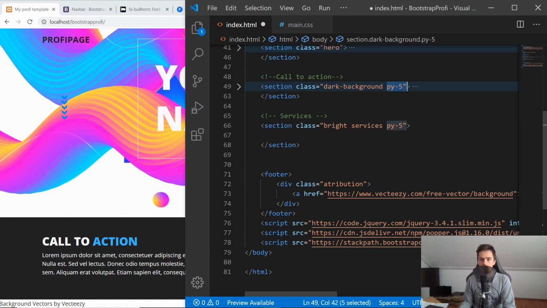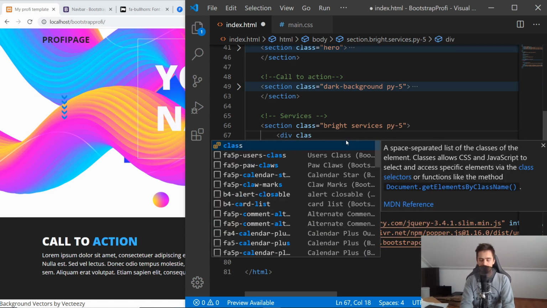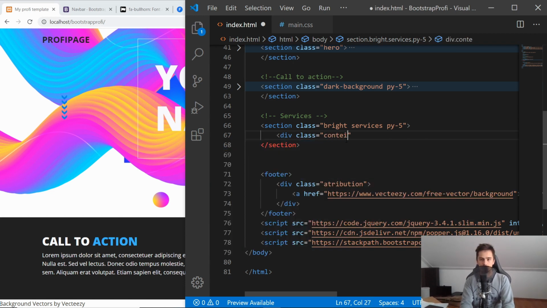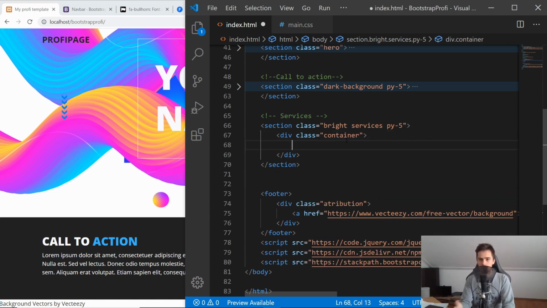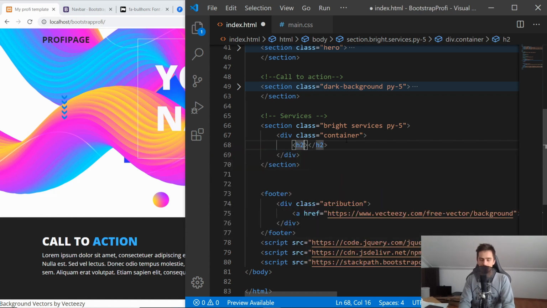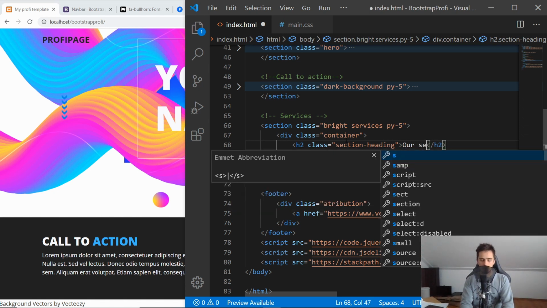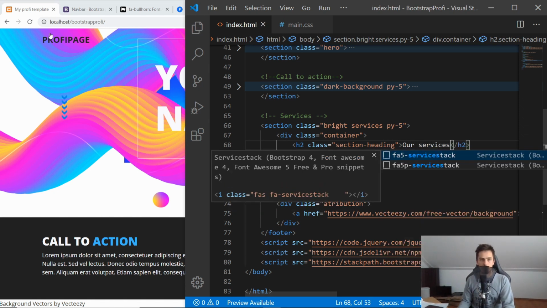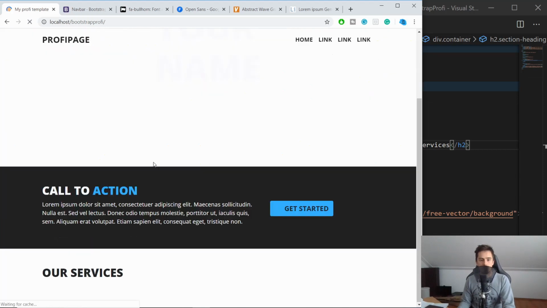We will add padding on y-axis of 5 to every section so that we are consistent with this. Then we will add a div with the class container. Like this, and that should do once again the trick of keeping things in line. We will add some heading. This one should have a class of section heading, and we can just type in here our services. Let's see how it looks like if we reload this thing and go here.